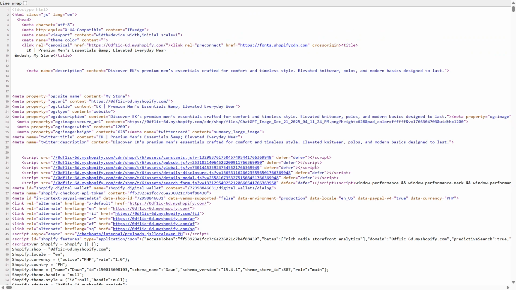This might look intimidating, but don't worry. You don't need to understand the code itself. We're just going to search within it for a specific piece of information. To make that search easier, use your browser's find function. If you're on Windows, press Ctrl and F on your keyboard. If you're using a Mac, press Command and F.